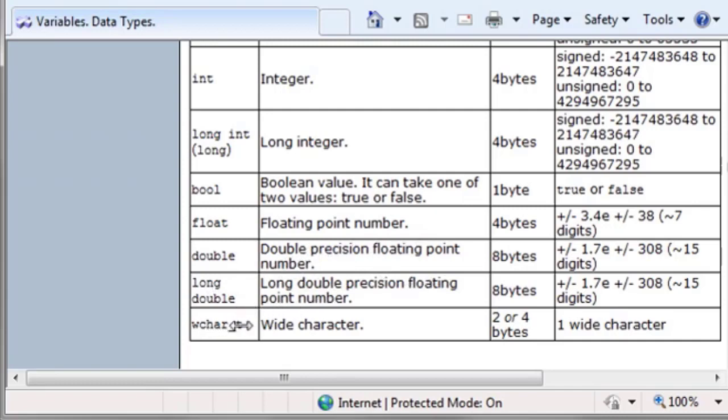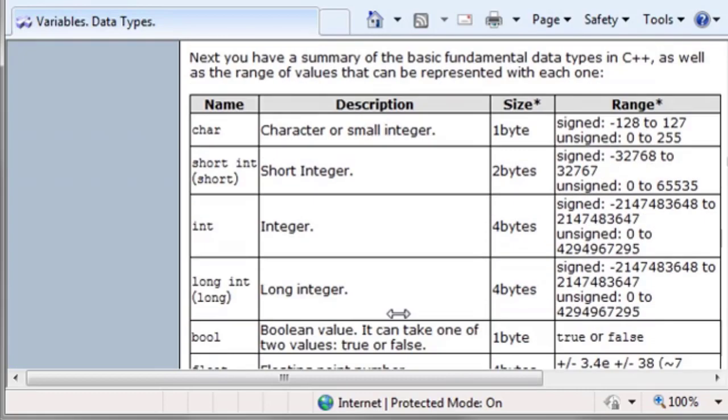And WChar_T, wide character. What is that? I believe WChar_T is Unicode. Correct me if I'm wrong, but I believe that's Unicode. So, those are the basic data types. Now you notice size is very important. Why is that?